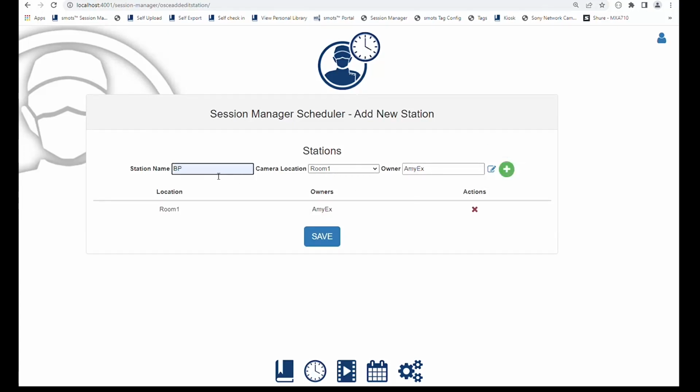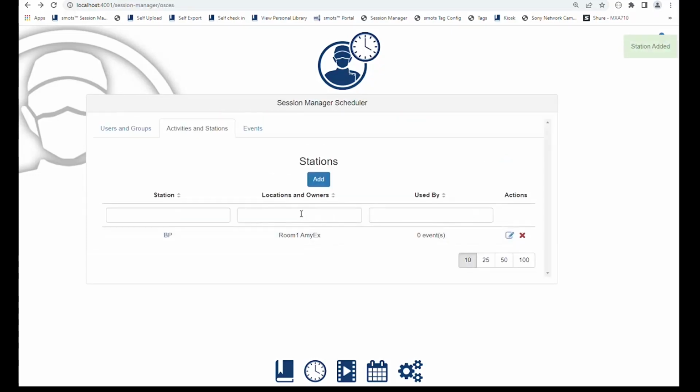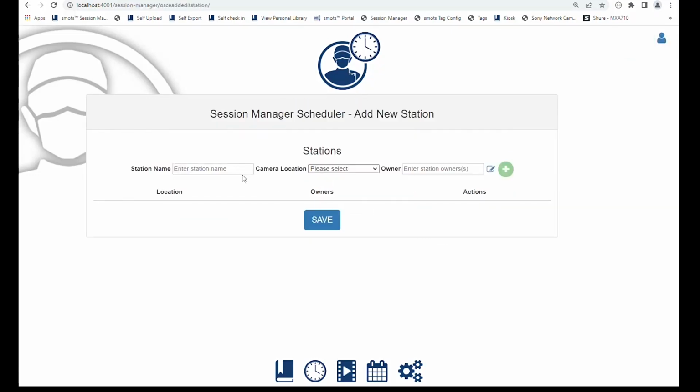I might want to save that room and add another room. So we're going to do some hand washing. We're going to do that in room 2 today, and we're going to probably give that to Brian because he's the expert on hand washing. We're going to add that, and we're going to click save.